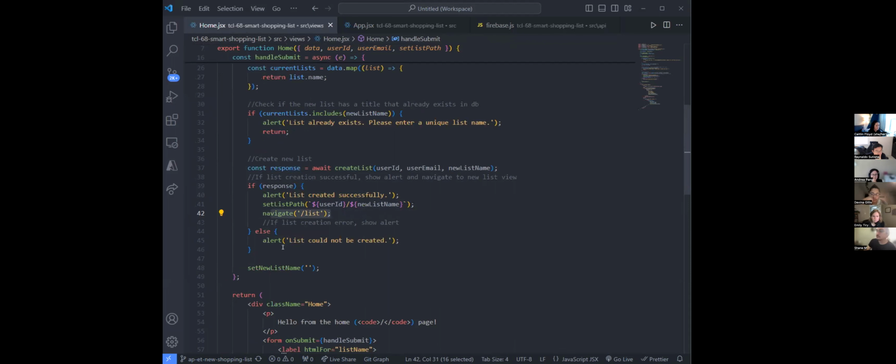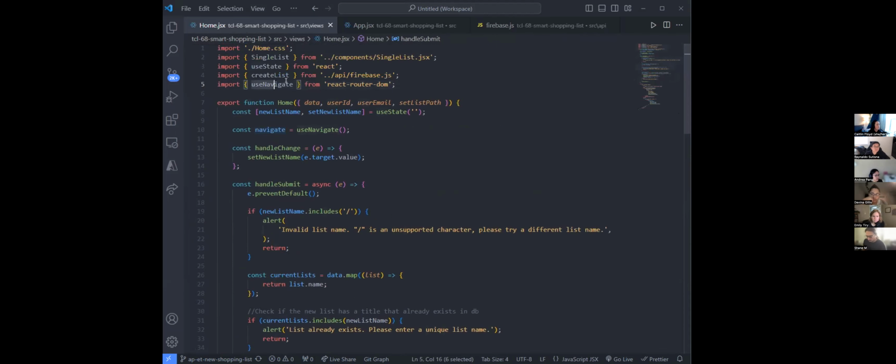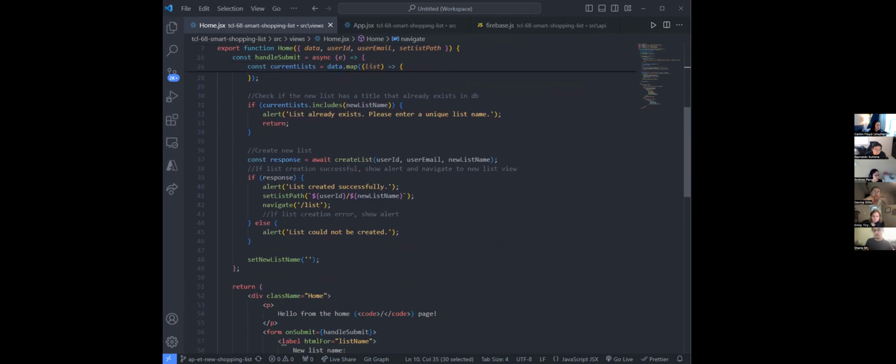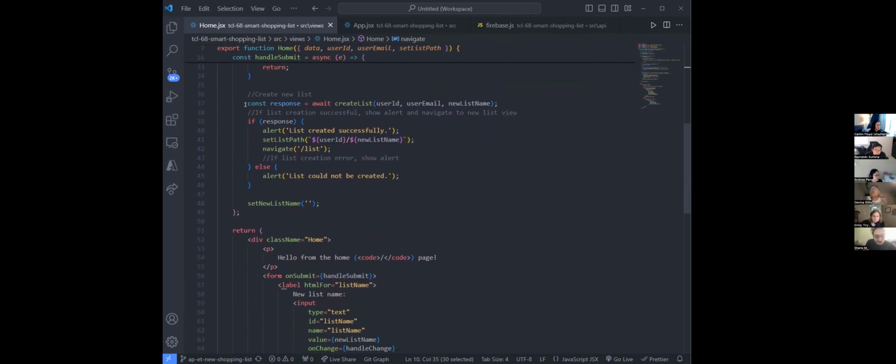And the navigate comes from the use navigate hook, which we imported, and then we assigned it to a variable just to make it easier to call within our code. And so coming back down here, if the response is false or really anything else other than truthy, then it alerts the user that the list could not be created. So this includes the example that Emily gave us, where if people aren't logged in, then the database isn't going to give you a truthy response to creating lists. So that covers that scenario as well.